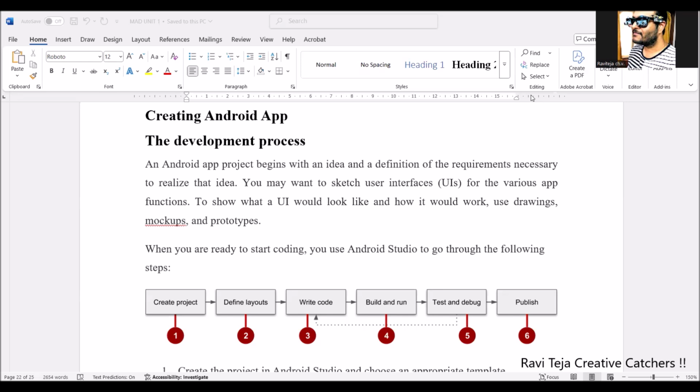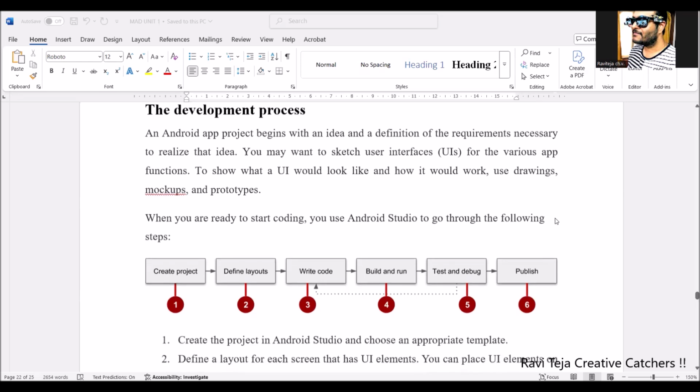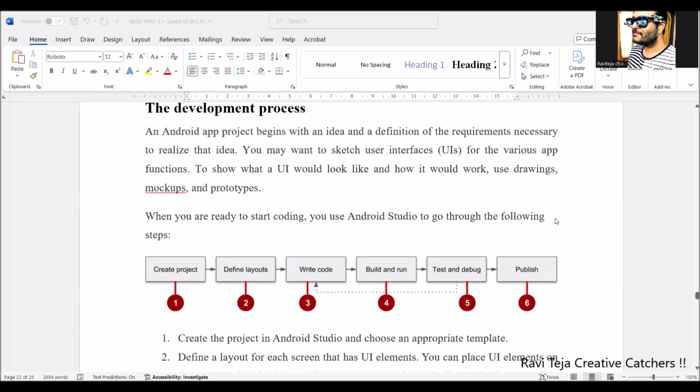In today's class, we are going to learn a new concept: how to create an Android application, and let's see its development process. If you see the flow diagram over here, the development process of an app is based on 6 stages. The first stage is creating the project, the second stage is defining the layouts, the third is writing the code, and the fourth, once the code is written, is building and running that particular code.